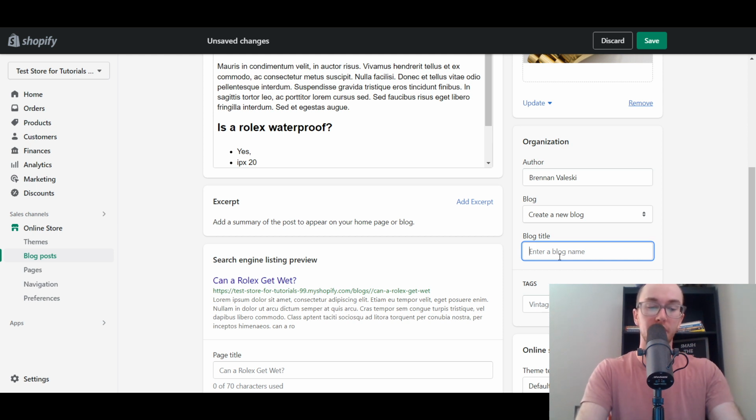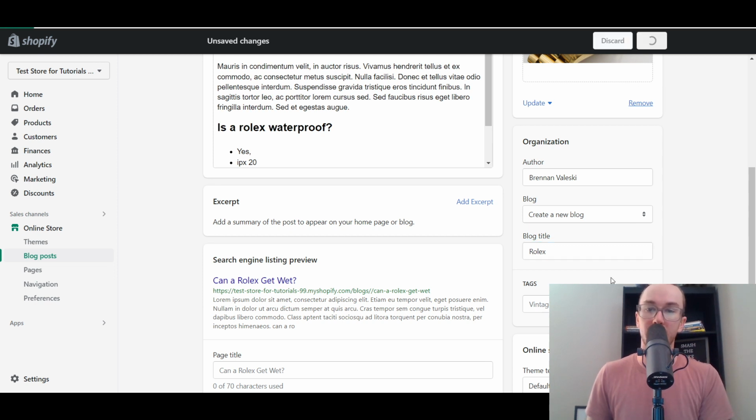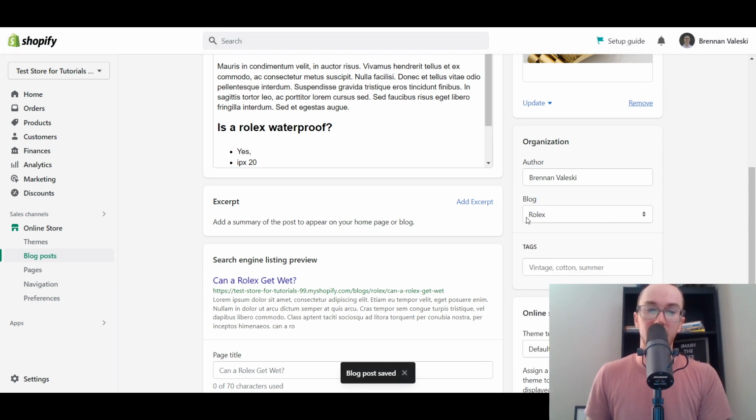So the blog title, let's go ahead and go with Rolex, because this is all about Rolexes, this specific subcategory. Probably capitalize that here too. We're going to go ahead and add Rolex as the blog title. And now the blog is listed under Rolex. So as you can see here, the URL path changed to /blogs/Rolex/can-a-rolex-get-wet. So that's another important thing here.